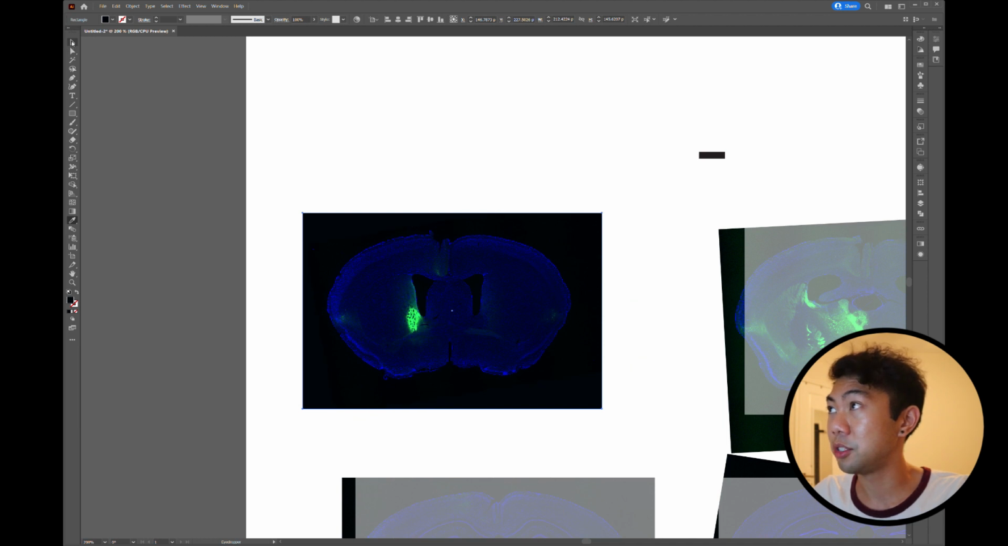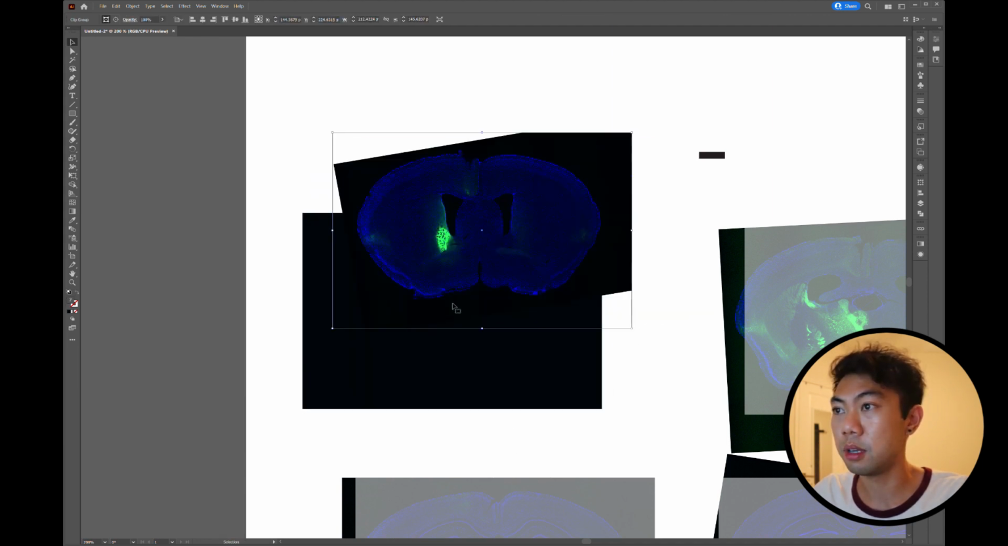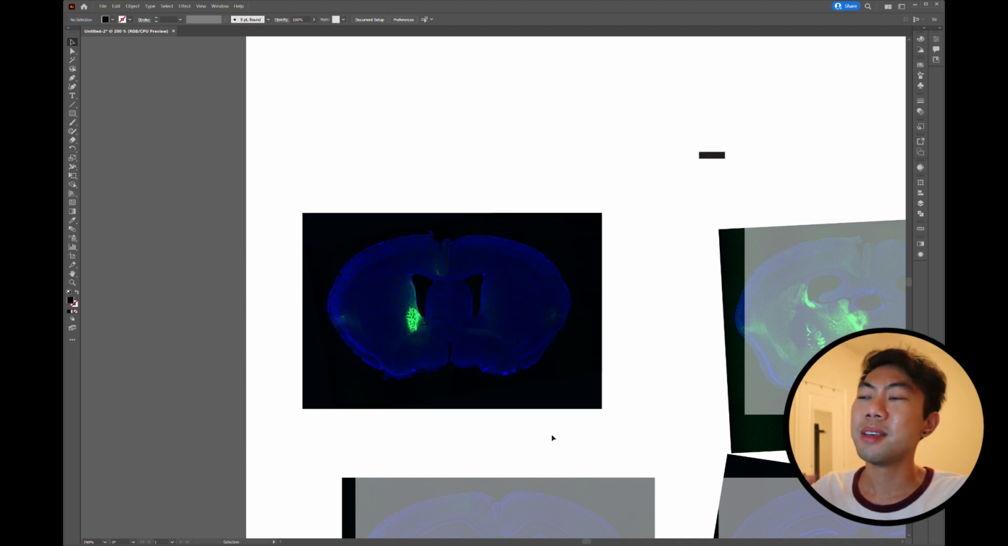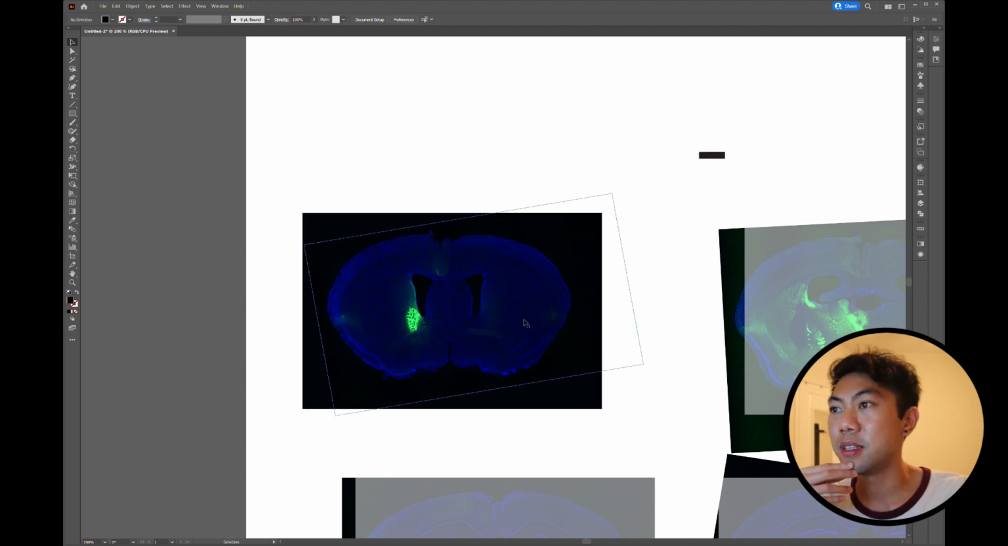Now going back to my selection tool, because I'm still in the eyedropper tool. Go back to your selection tool, or V, group them. Because if you don't group them, and you want to move it, oops, oh no.